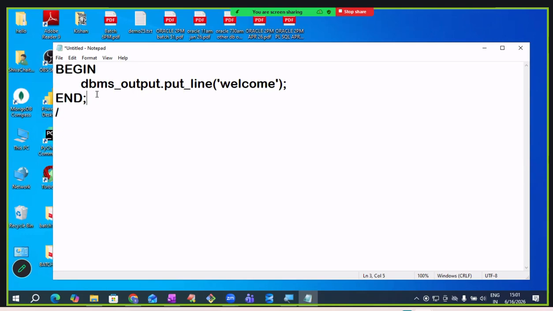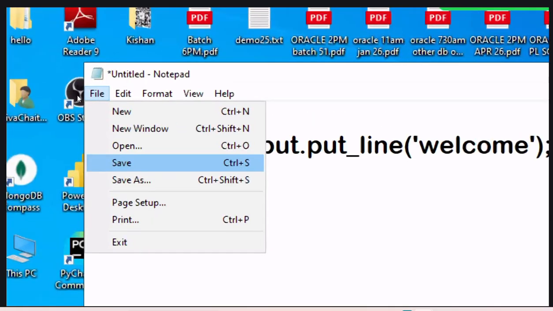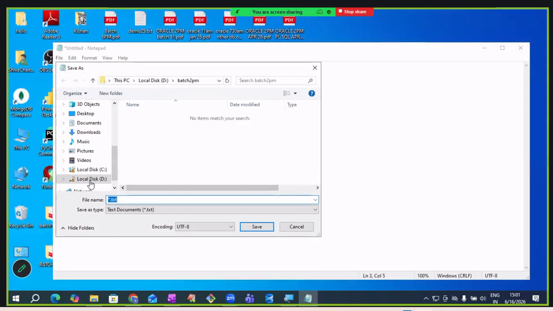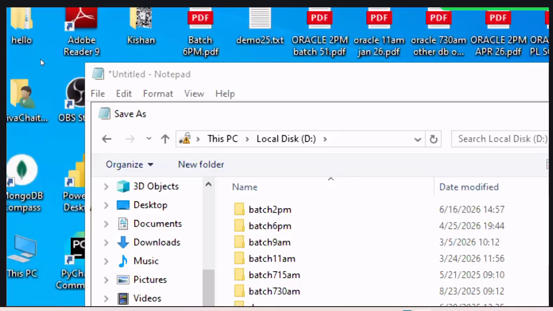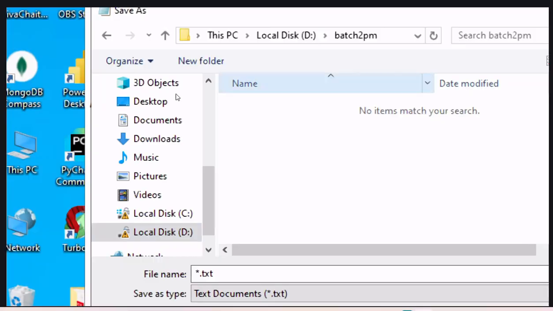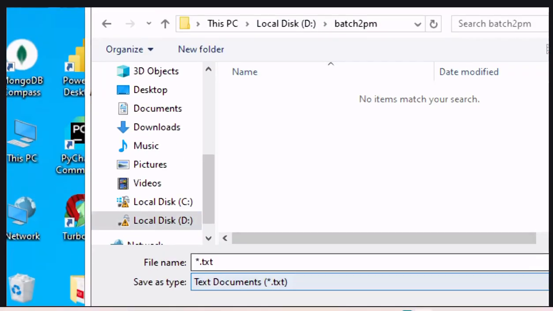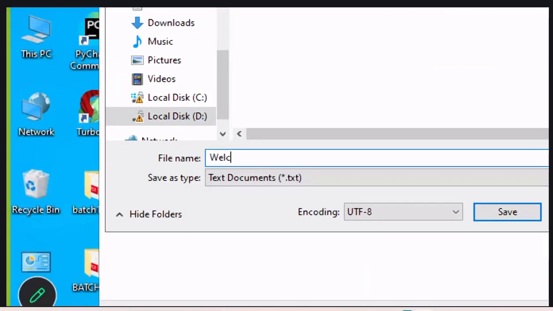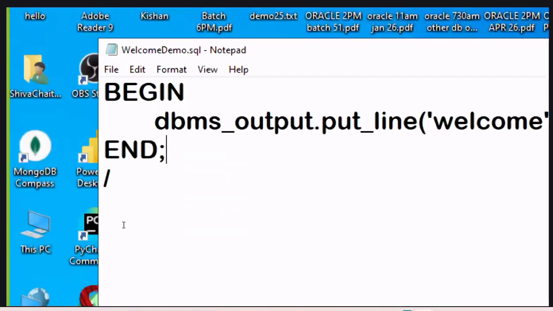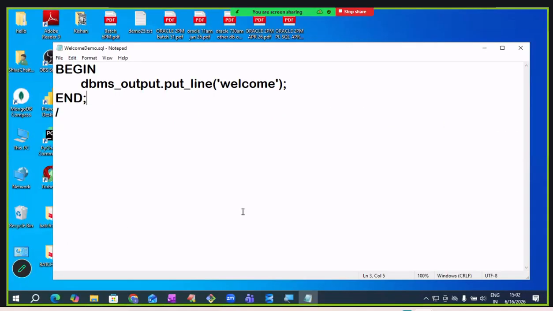Save this program. In the file menu, select the save option. I'm saving it in the D drive. So select the D drive here. In the D drive, our batch folder is batch 2 PM. Double click on it. Now I am in the D drive, batch 2 PM folder. Save here. I'm giving the file name as welcome demo.sql. Save it. Okay, the extension must be .sql, sir.